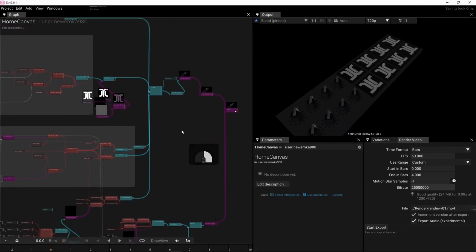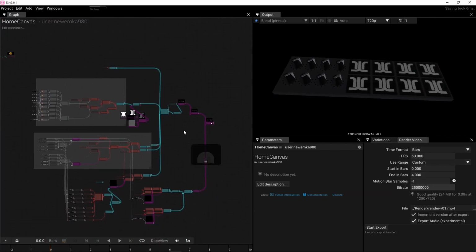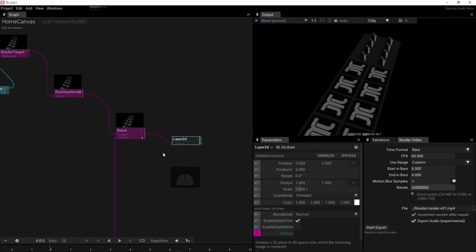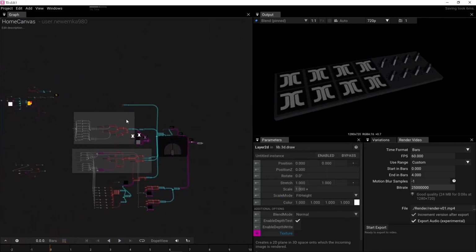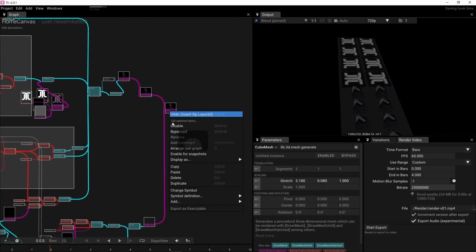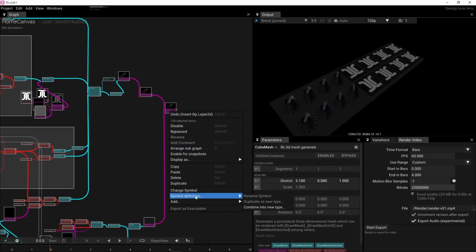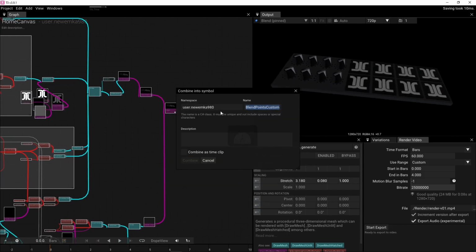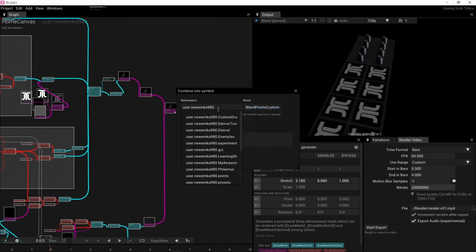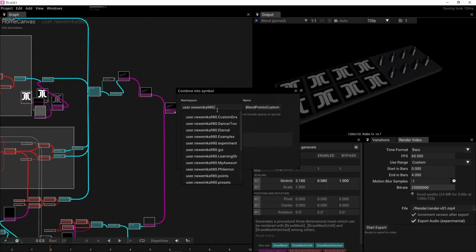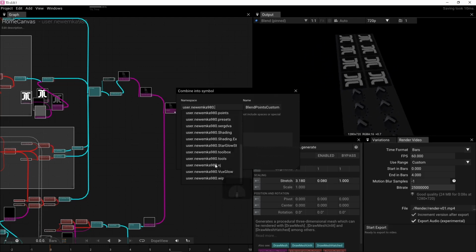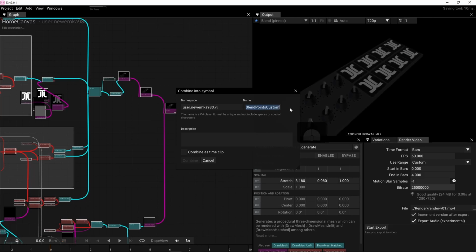Okay, so the full setup is over. I will pack it inside the symbol. So I add a layer 2D, select everything except the layer 2D, right click, symbol definition, combine into new type, user, MK, where can I put it? VJ, yeah, it's totally a VJ thing.